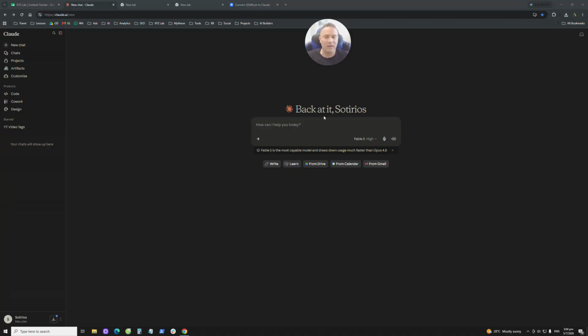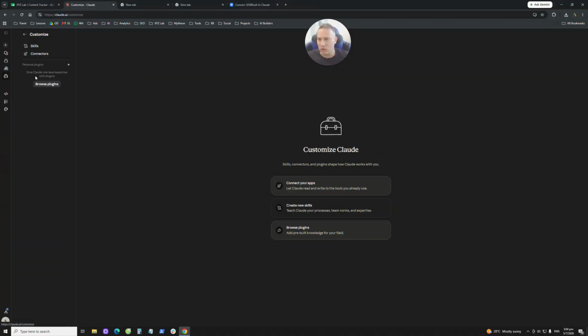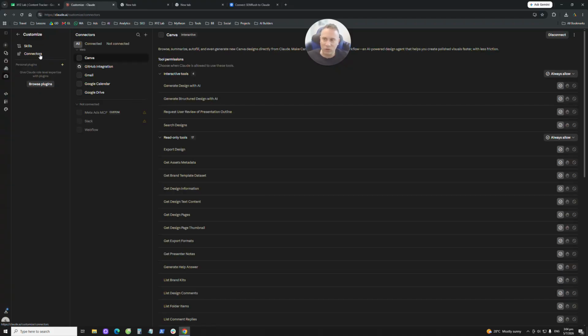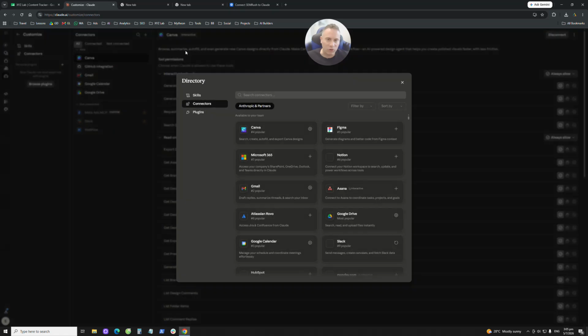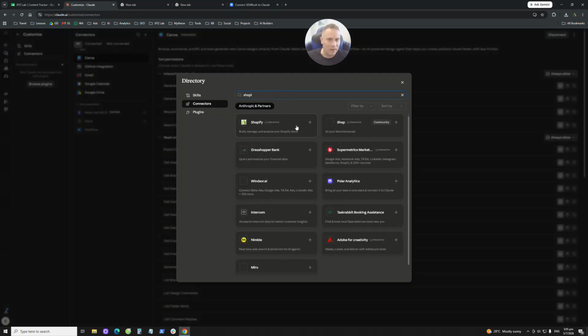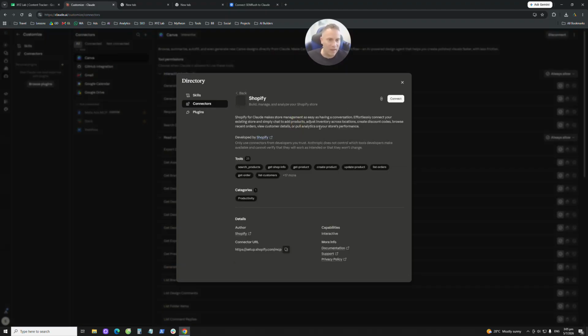And let's get started. So all we have to do is to log into Claude. Then we're going to select Customize from the left-hand side. Then we're going to select Connectors. Then we're going to click the plus symbol, browse connectors, and here we're going to use the search bar to find Shopify. Then we're going to click on Shopify, and all we have to do really is to click on connect, log into Shopify, and that's how we can link Shopify with Claude.